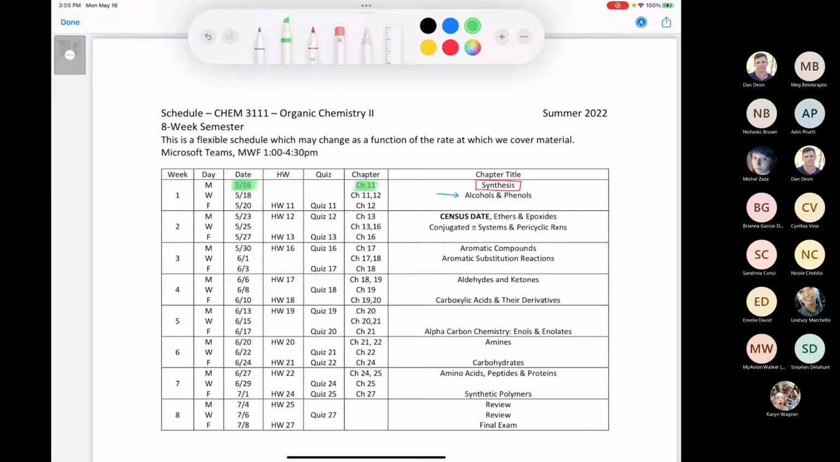Also, something important that's coming up is next Monday, so a week from today, we have the census date, which is sometimes referred to as the drop date. And if you drop before the census date, you can get a full refund from UCCS. However, should you choose to drop the course after the census date, you will not get a full refund from UCCS.